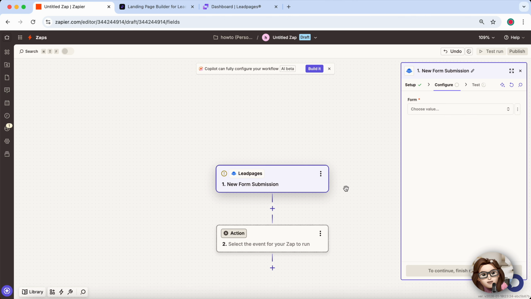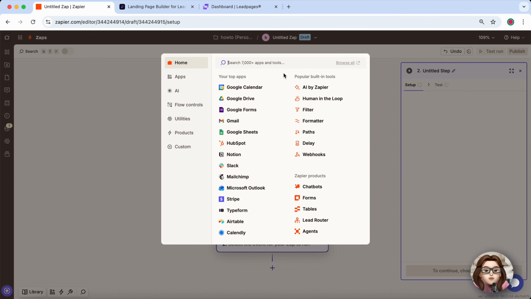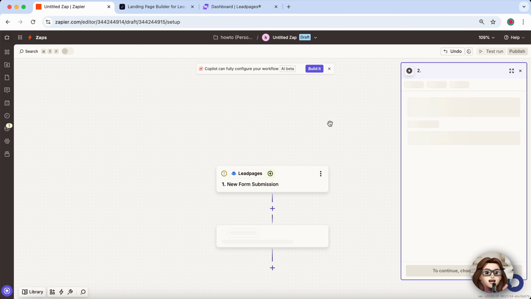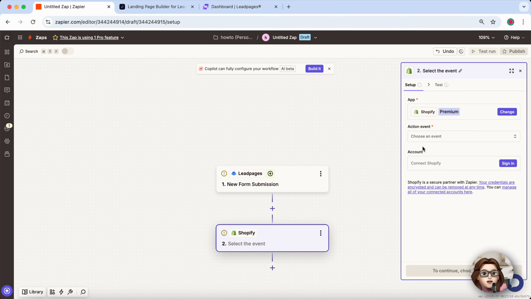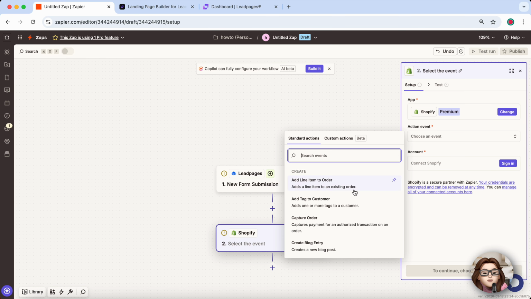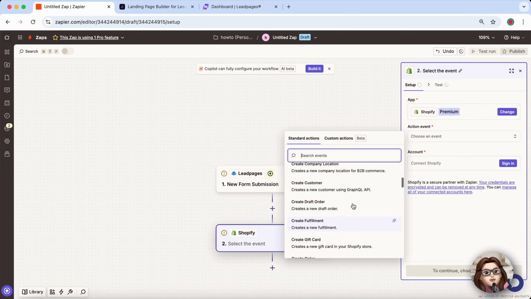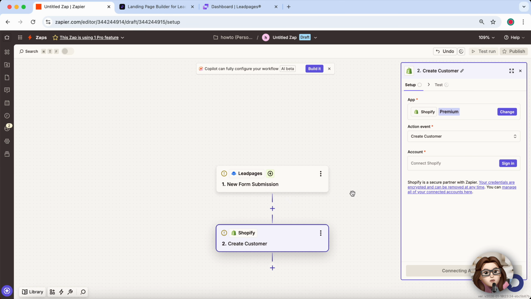After the trigger is set, it's time to choose the action app. Select Shopify as the action. Depending on your goal, you can choose actions like creating a customer, creating an order, or adding data to Shopify. Log in to your Shopify account when prompted to authorize the connection. Zapier will then guide you through matching the Leadpages form fields to the correct Shopify fields.